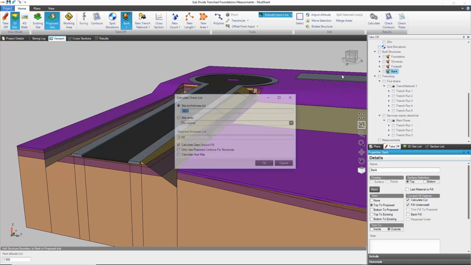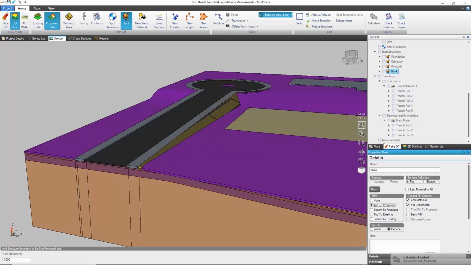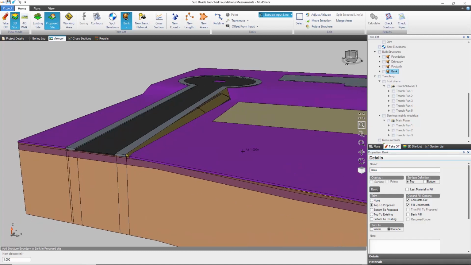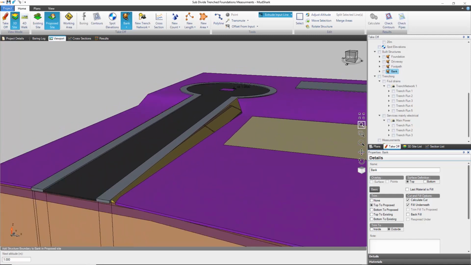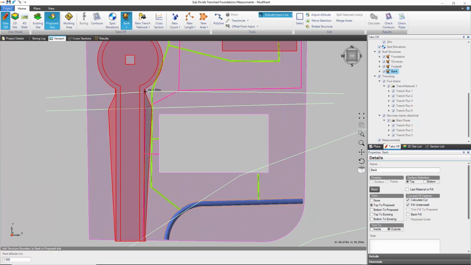So now if I calculate, what it's done is it's trimmed it around to the top surface, so we've just got our bank coming down from the top edge of our pathway down to the bottom edge. So it's all in just setting up the bank correctly, and it's nice and easily done. And if you go to the takeoff view, you can see what it's done is it's calculated the trimmed edge, and I'll just rotate it up a bit.